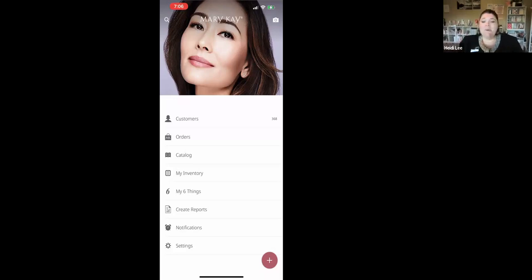So mine is going to look very different than how yours would look, because I actually use QT Office for all of my inventory and all that kind of stuff. But you can see in here that I do have my customers in here.